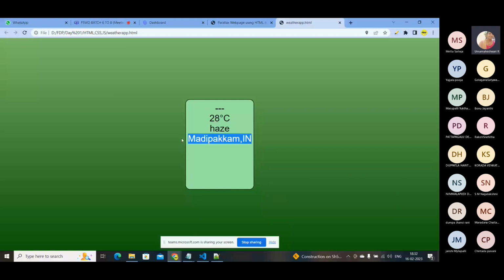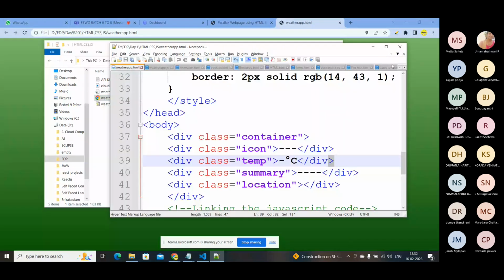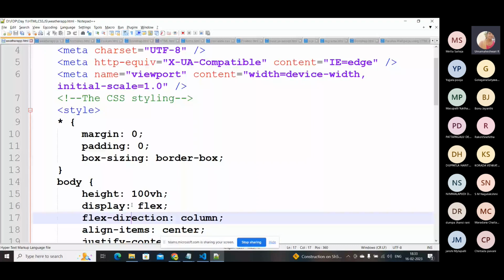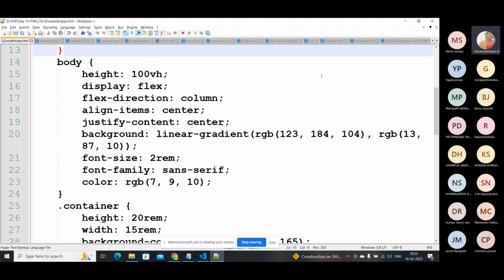What is the degree Celsius? It is mentioned here, right? So how am I doing this? Just go here and open with the editor. So this is a normal page. Again, if you go and check, this is the style type. This is my styling. If I change something in this particular place, everything will be changed here also.